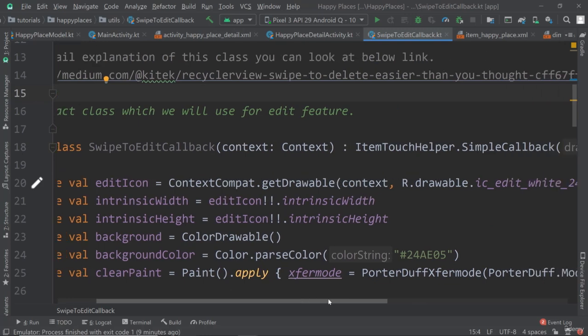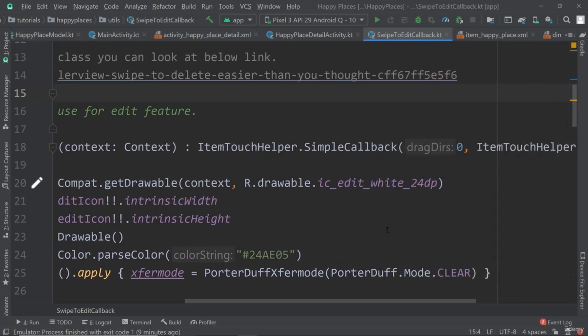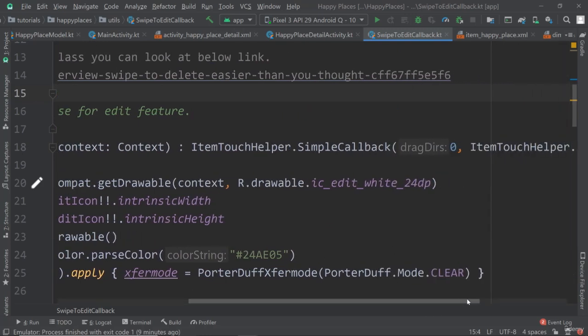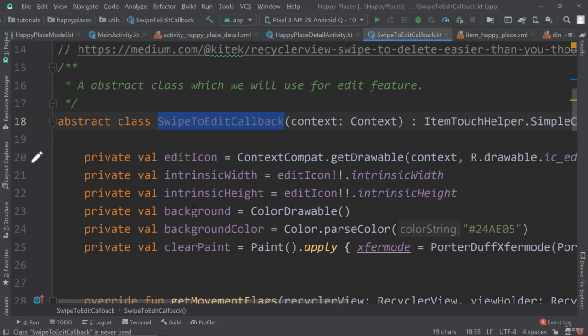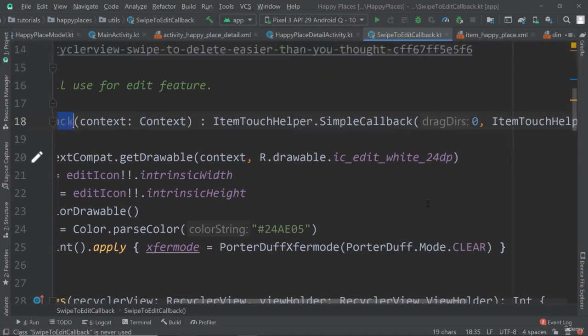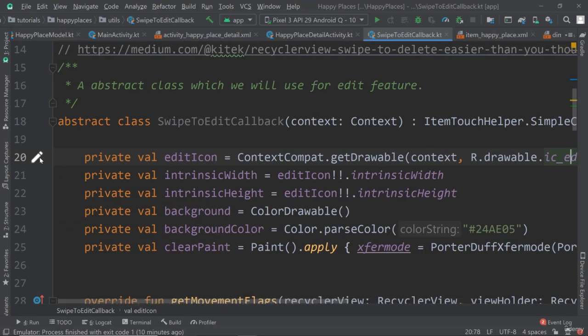So he has created this ItemTouchHelper SimpleCallback, and he adds this ItemTouchHelper direction, so you can just say to which direction you want it to react. So in this case, when we swipe towards the right, then this swipe to edit callback will be used. And we can assign an icon, and I created this icon called ic_edit_white_24dp, and it's just this icon here you can see on the left hand side.